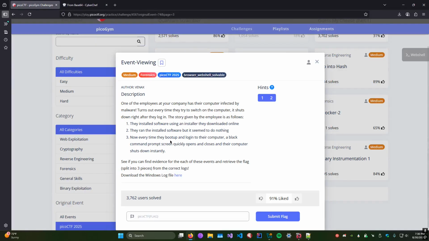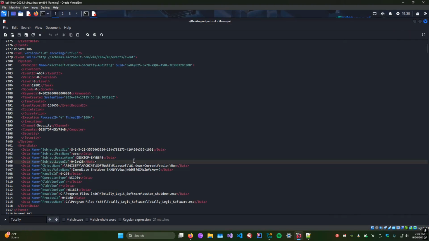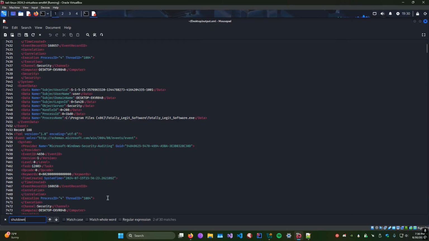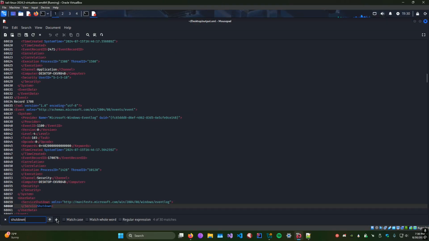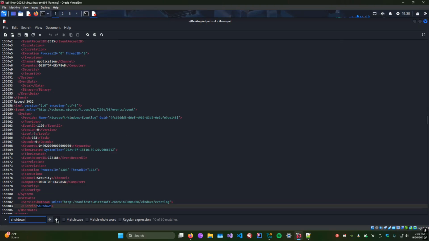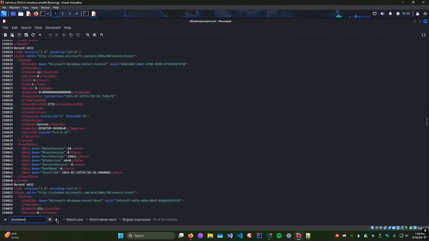So now, it says they ran the installed software and it seemed to do nothing. Every time they boot up their computer, a black command prompt screen opens. Okay, so what can we look for there? We could look for the keyword shutdown and see if that returns anything. Actually, no. Shutdown, not anything here. Let's keep looking.